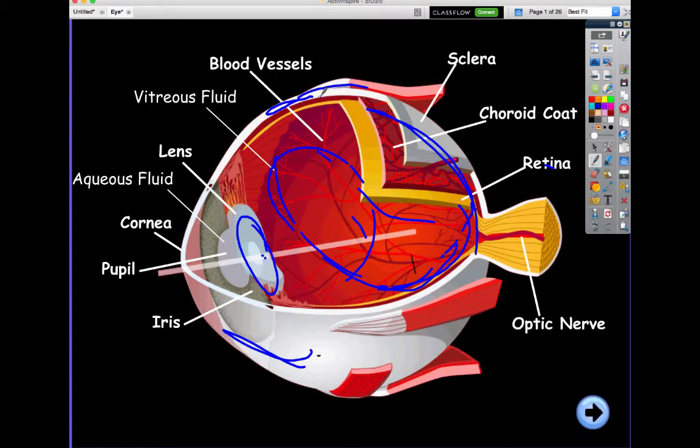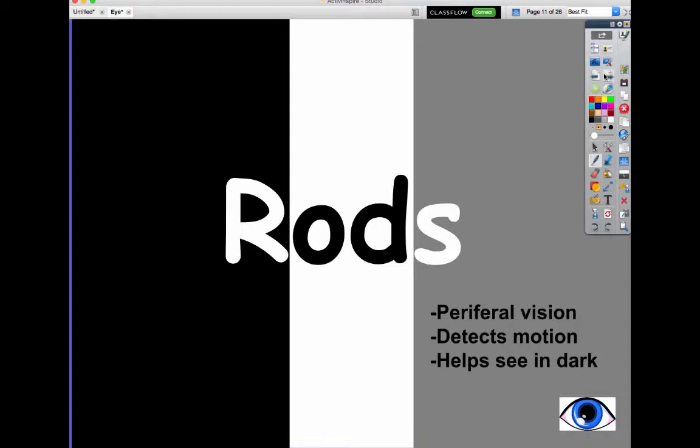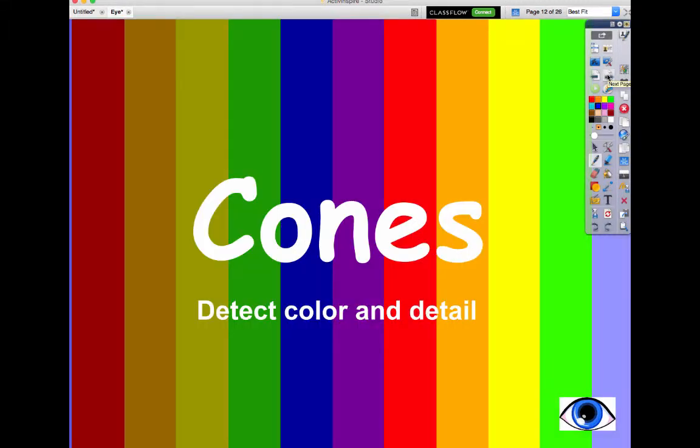Okay, so now we're going to talk about how all of these parts work together to allow your eye to see. So first off, let's go into rods and cones a little bit deeper. These are the cells that make up the retina. So the rods are for peripheral vision. That's the vision out from the side of your eyes, not what you're focusing on, but the other stuff. It's what detects motion, and it helps us to see in the dark. It doesn't really allow us to see colors well. On the other hand, you have cones, and cones are located closer to the optic nerve part of the retina, and they are what allow you to detect color and detail.